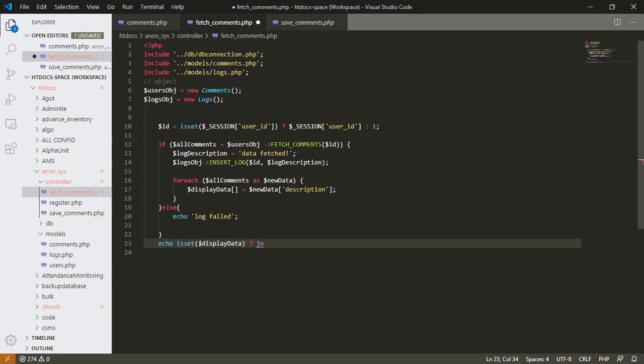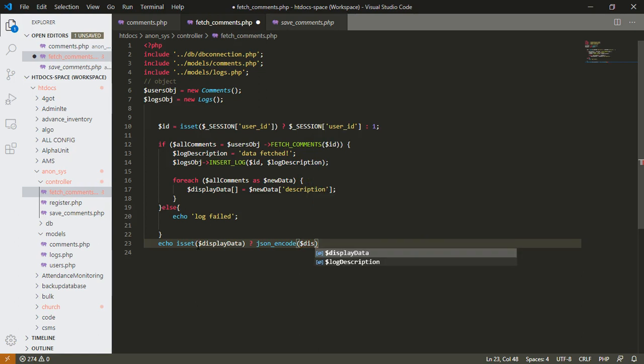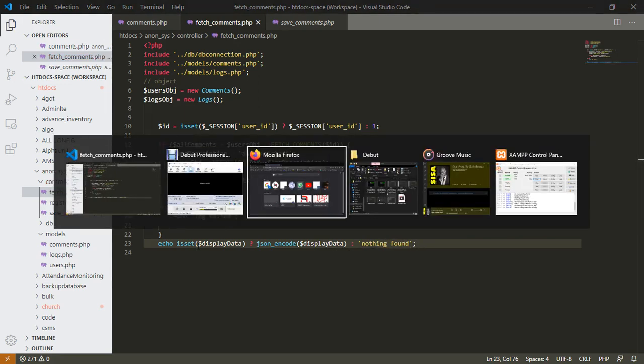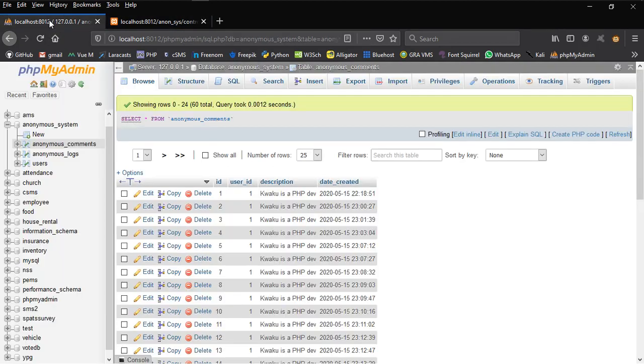Let me encode our data. Yes, JSON, json encode. Display data. Okay. Nothing found. Okay, semicolon. Let me just run this whole stuff and let me see what's going to happen. You see now it's fetching all the descriptions. So Goku is a dev, Goku is a dev, so it's fetching all the descriptions from the database.